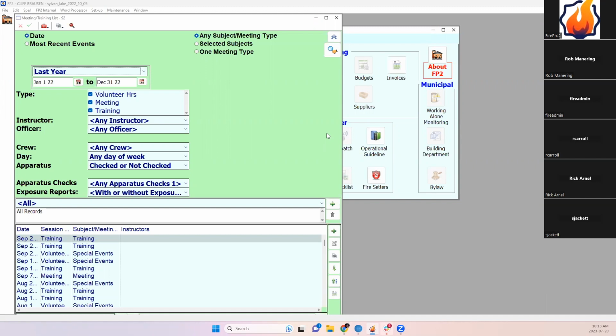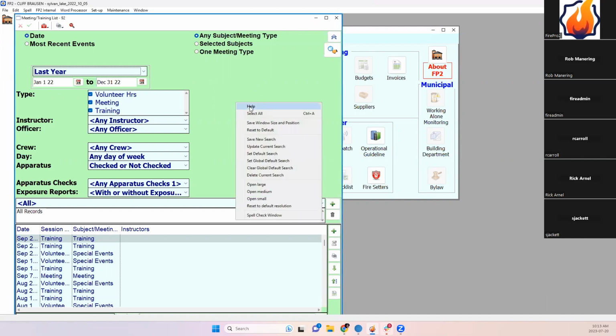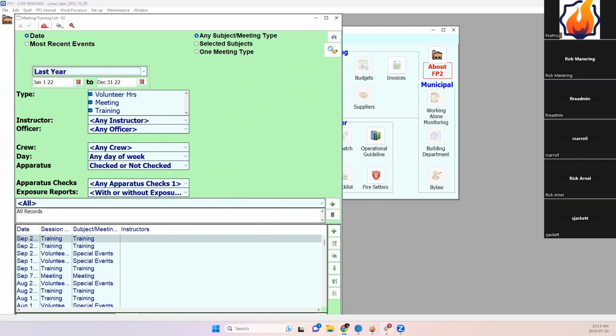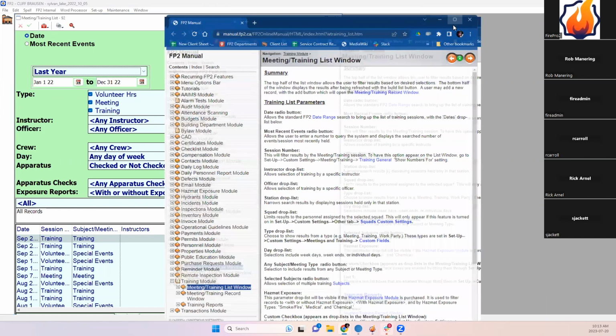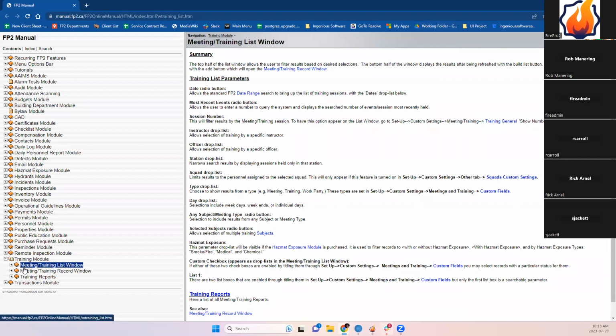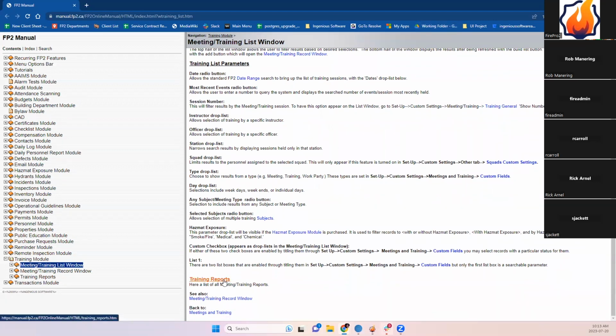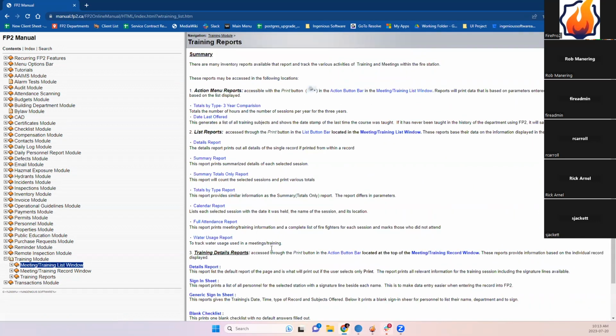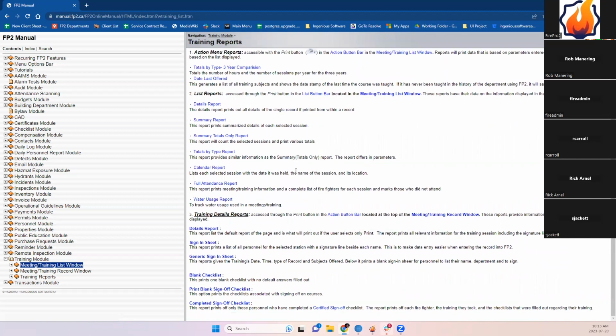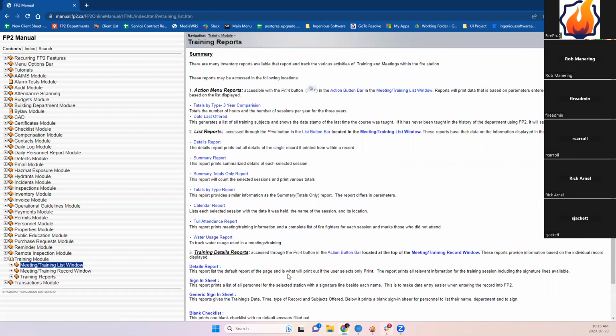If you want a little more clarity about the various different reports that are available, one of the things that you can do is right-click on any one of these list windows and select Help. So what that's going to do is bring up the FirePro manual for that particular list window. And what we can see on the left is that there is an option for specific training reports on the manual. So if I select the training reports, it will give me a list of all the various different kinds of reports that are available from that module.